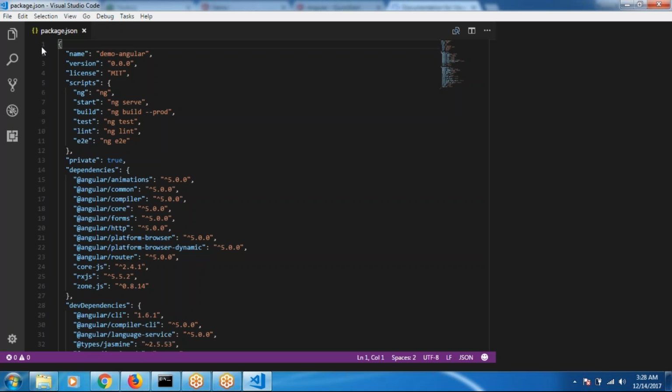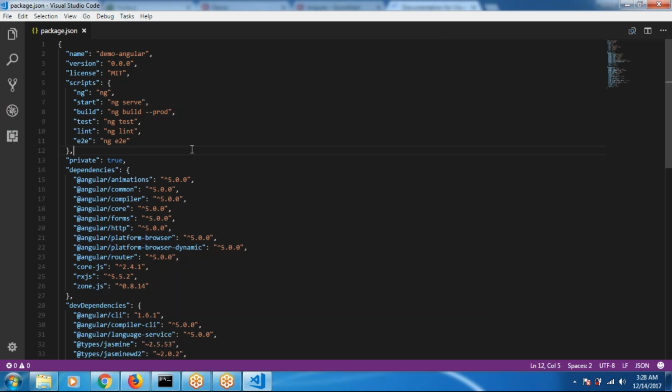Okay, so we import all the dependencies from CLI itself, right? Yes. This is the package.json that the CLI has prepared for us. Okay, you opened it in Visual Studio. I have opened it in VS Code. Yes. Okay.